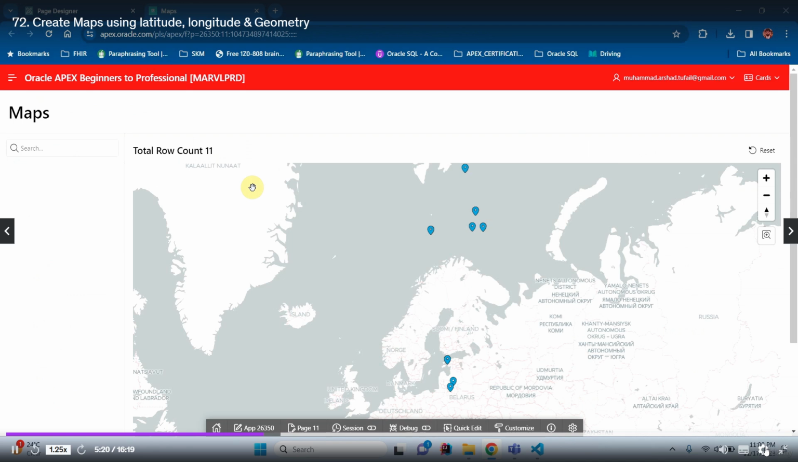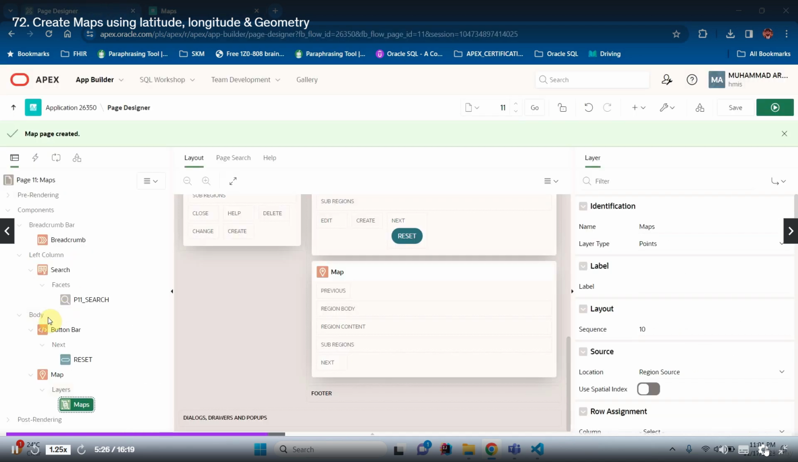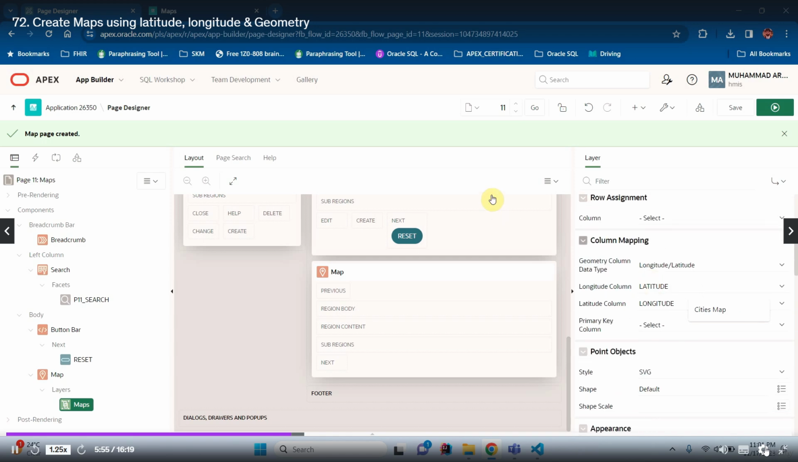Then we have a layers option. This is basically one layer. You can create multiple layers here based on your SQL query or whatever. So right now we have only one layer. So select the layer. So you can set the label of the layer. Right now its label is by default maps. So you can set it to cities map, or you can select cities. Then we have the column mapping option.